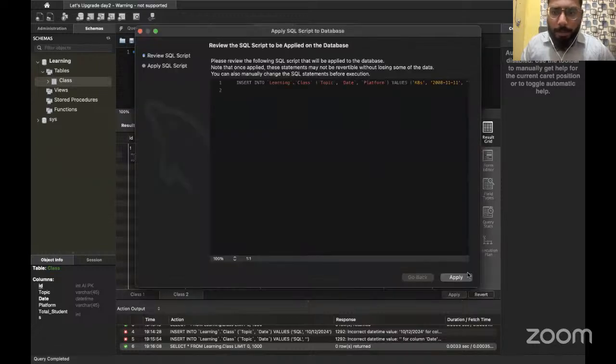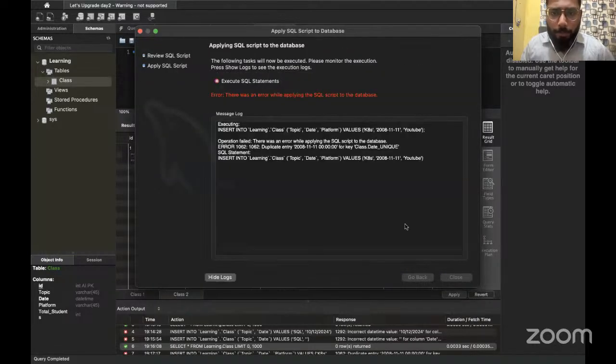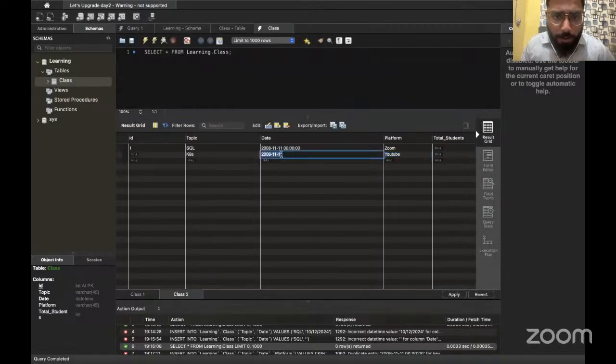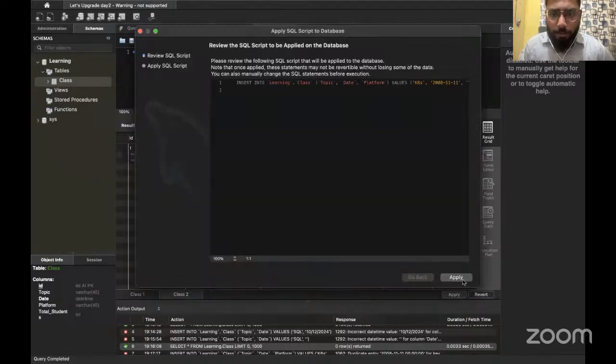There will be ID 2, but the platform will be YouTube. Okay, unique key. There is a problem in the unique key because this date is already fixed for SQL, so we cannot use this date. Instead, we can use the next day.